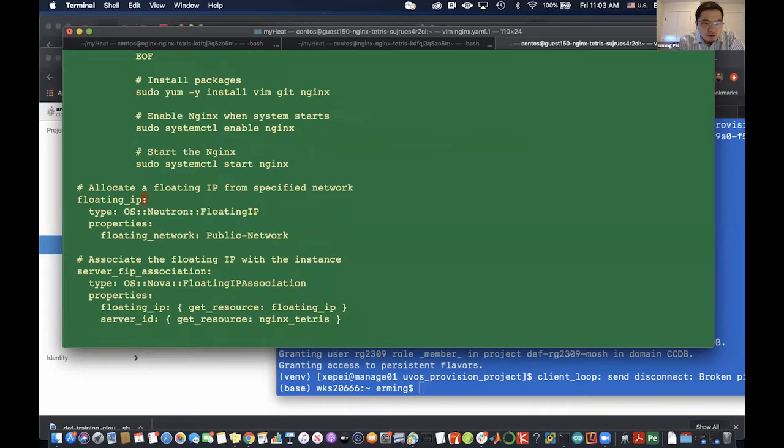So in the floating IP, we added one section called floating IP. The type is called OS::Neutron::FloatingIP. The property is floating_network, public-network. That means this floating IP is from the public network. Don't worry, it looks a little bit complex. You just copy paste it.